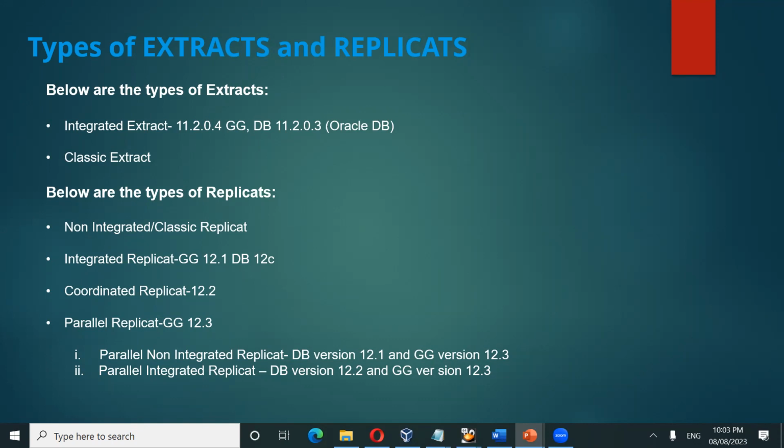You can configure classic extract for that. Now there are different types of replicates, like non-integrated or classic replicate; integrated replicate, which was introduced from GoldenGate version 12.1 and database 12c; coordinated replicate, which was introduced in 12.2; and then the parallel replicate, which is the latest feature, introduced in GoldenGate version 12.3 onwards.